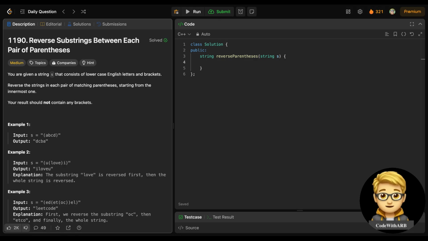We will solve today's LeetCode problem. This is LeetCode medium 1. The question is reverse substrings between each pair of parentheses. You are given a string S that consists of lowercase English letters and brackets. Reverse the strings in each pair of matching parentheses starting from the innermost one, and your result should not contain any brackets.